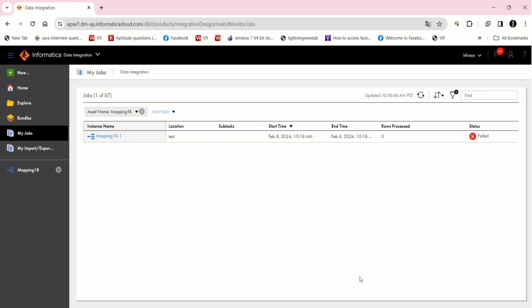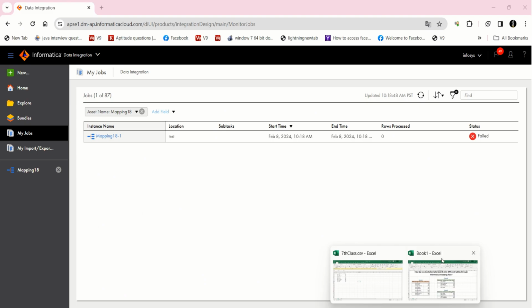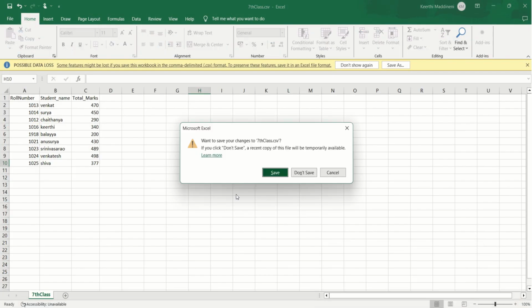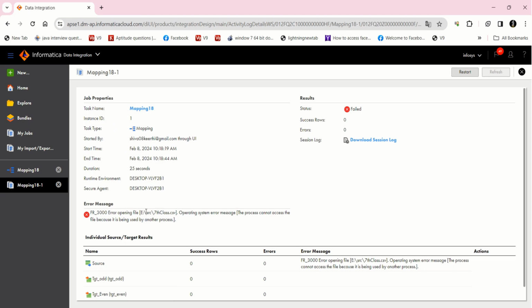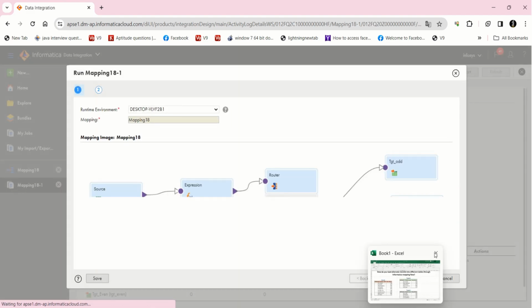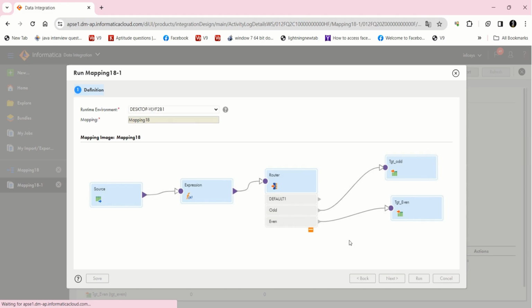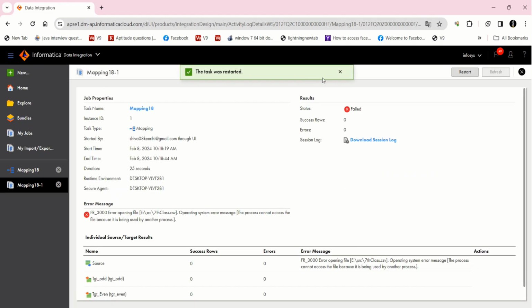It just failed. I think I have opened the source file; maybe that is the reason. I'm going to close the source file. Yes, that is the error here. I'll restart one more time. Every time I forget to close this CSV file after explaining the source CSV file.